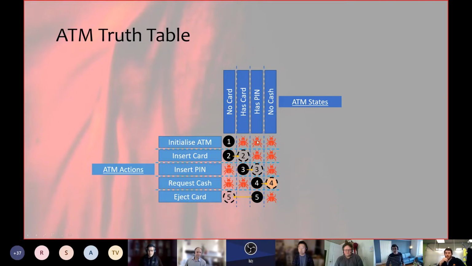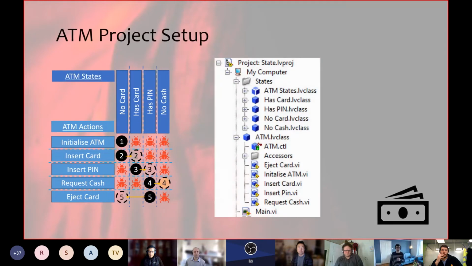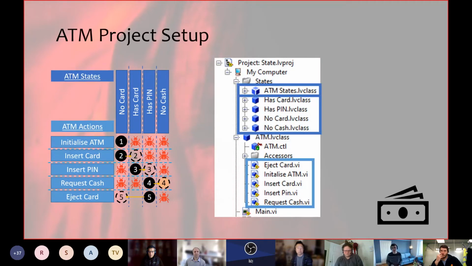Now, not all of these empty spaces are going to be bugs. For example, as I mentioned earlier, if I'm in the has card state and I eject the card, I might go from this square down to this square. Okay, now I said I'm going to implement this using object-oriented programming. And so let's have a look at the LabVIEW project.